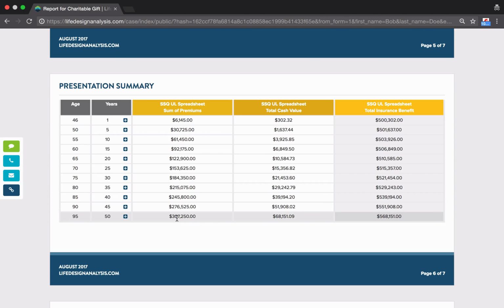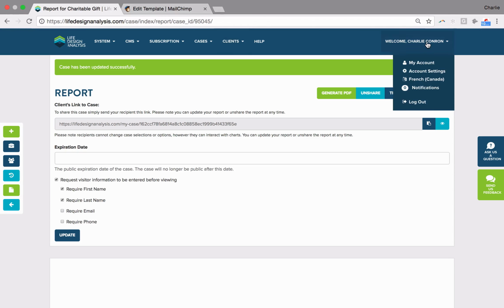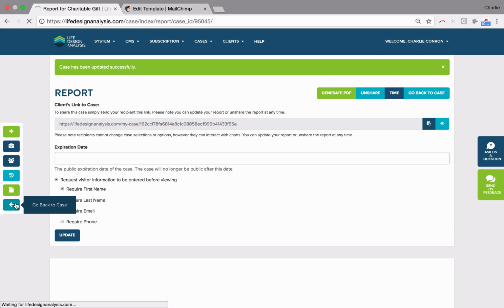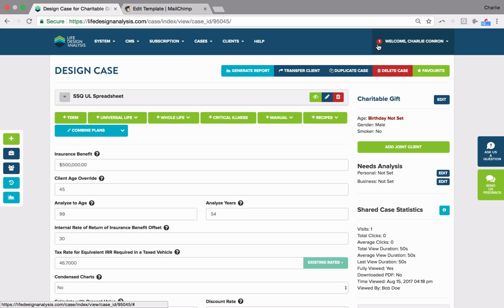And I think we'll always see, for the most part, it does vary a little bit based on client age, but insurance is almost always able to give a better charitable contribution for the same dollars because it has that pooling effect. Now, the neat thing here is, when your client leaves the case, no matter how much time they spend on it, when you come back to your life design analysis account, I'll go back to this case as the advisor. Once we refresh the page, what we're going to see is that wonderful notification telling us someone has visited our shared case. And as you can see, this one was viewed by Bob Doe.